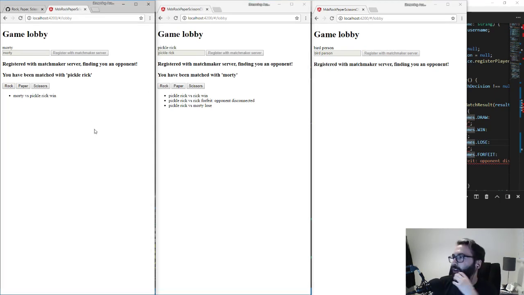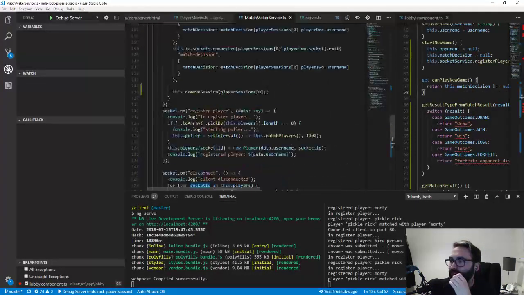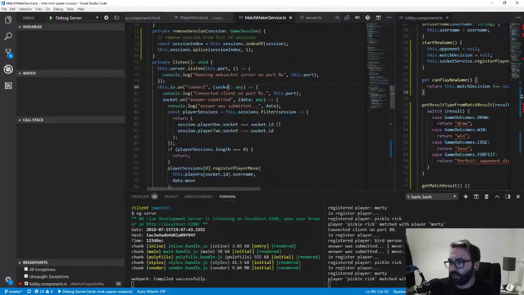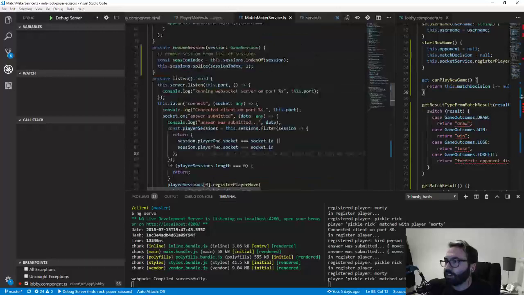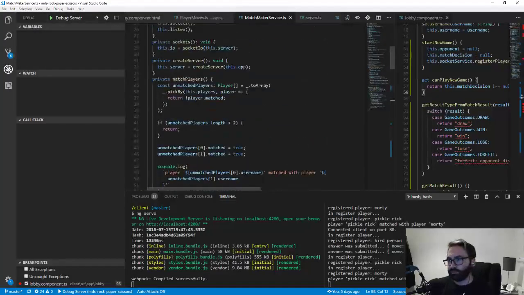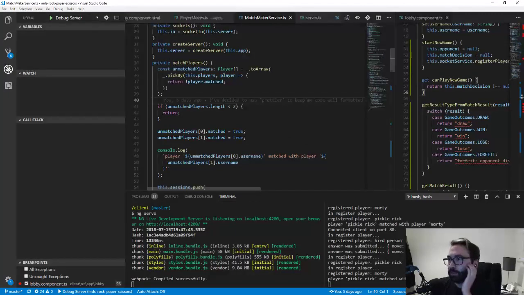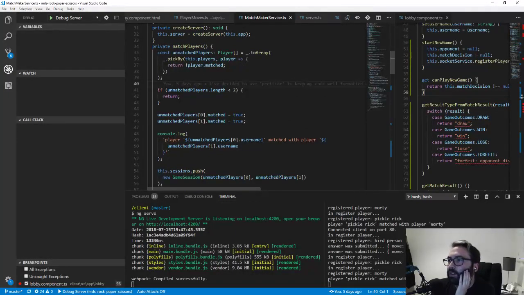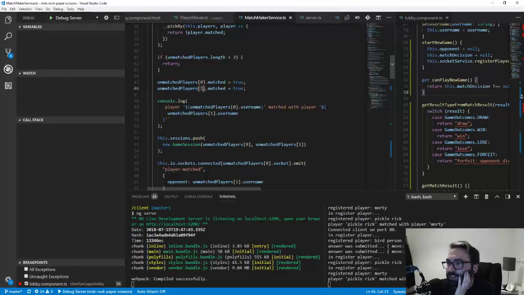So, will Bird Person be matched with Morty or Pickle Rick if they finish the game? No. So, I'm guessing that's because in the list of unmatched players, we always go on to the... let's have a look. So we match the players that we pick from the array. We just pick the unmatched players, and we take the first two.